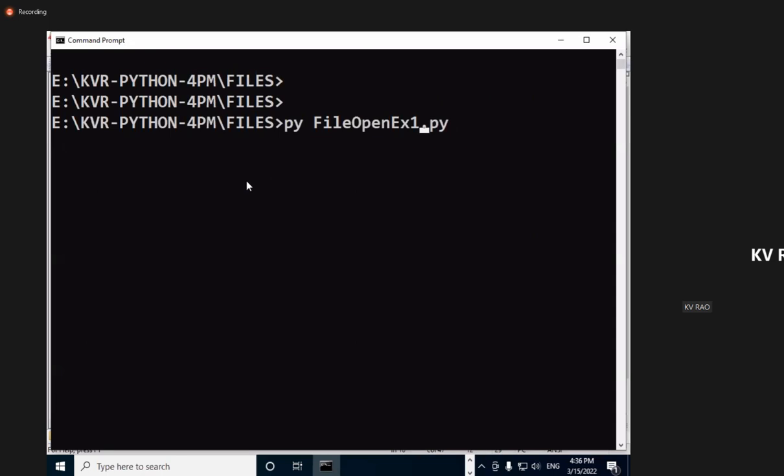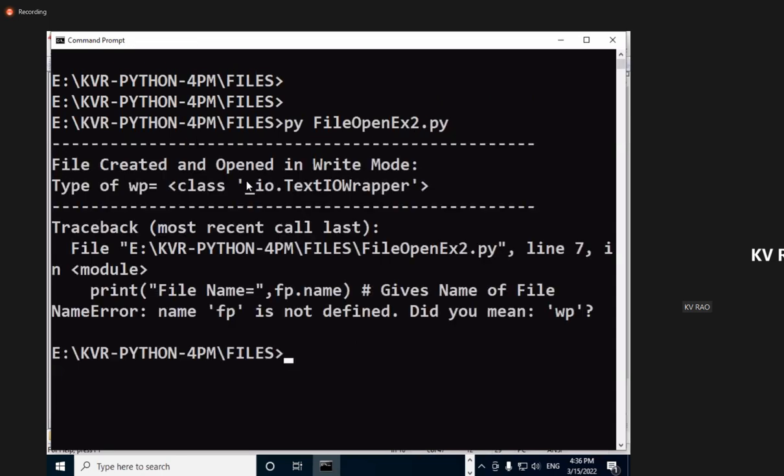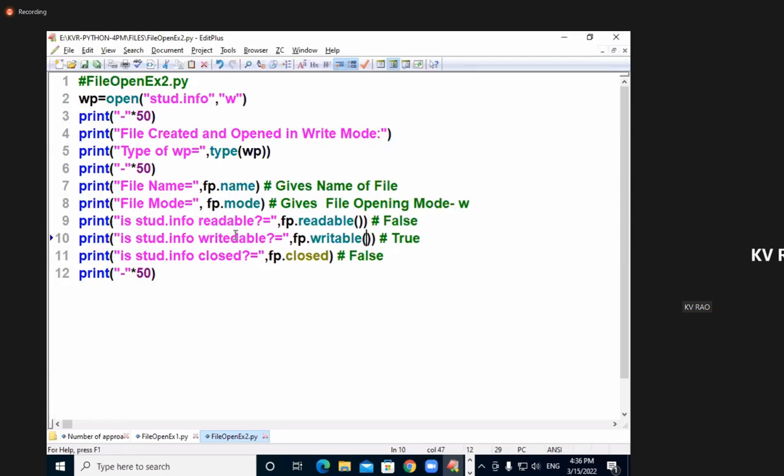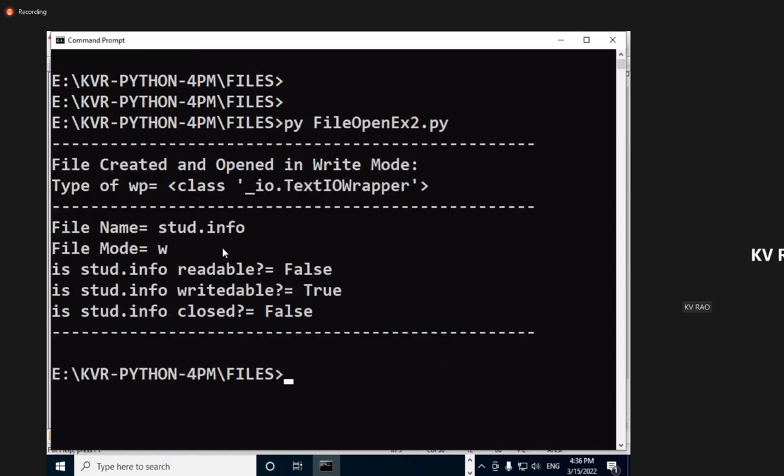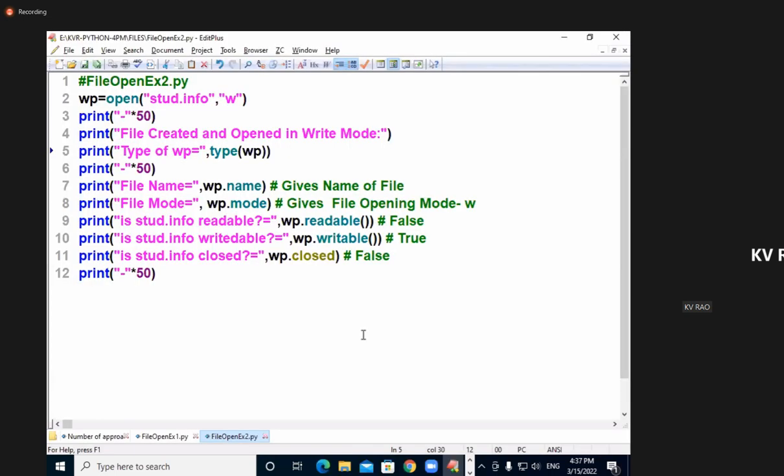I'll do some changes. 2.py. Okay. What is this now? WP. Everywhere else, WP, do I need to write or not? Of course, I don't need to write that, but I can. You want to give a feeling that you can write any variable in this place. Execute it. Now see what I'm getting. File name is this. Mode is W plus. Readable false. Writable true. Is file closed? False.